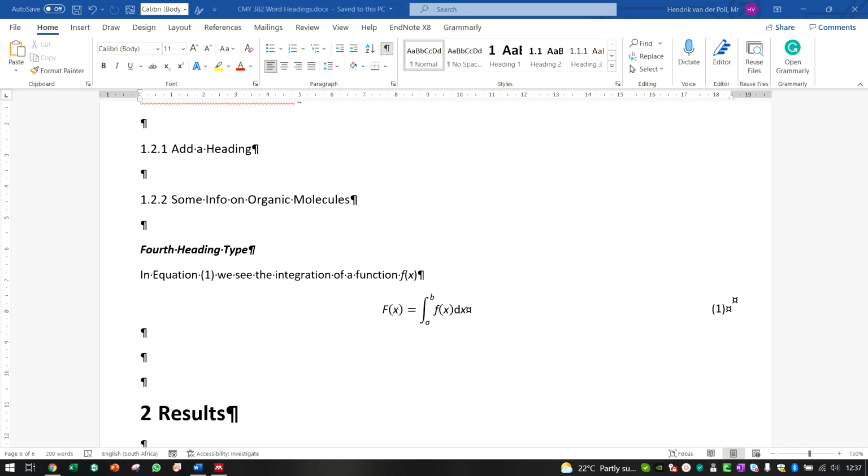And now we're going to look at how to save the document as a PDF. So we will not be accepting Word documents as your submission files for CMY 382. We will only be accepting your PDF document to turn it in. So you've now finished your document.